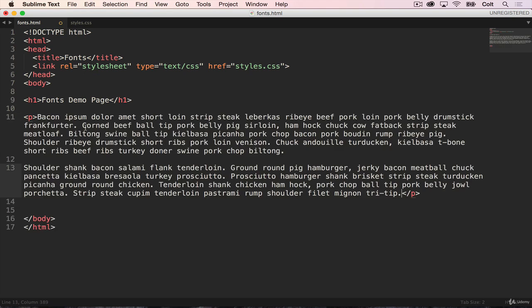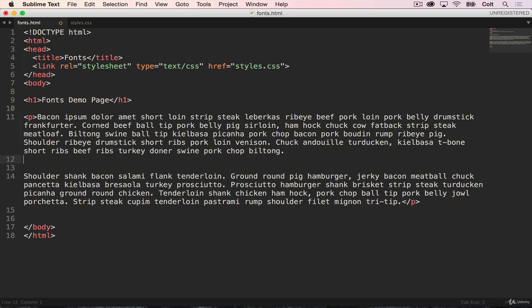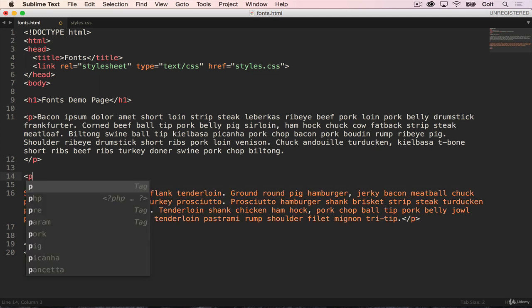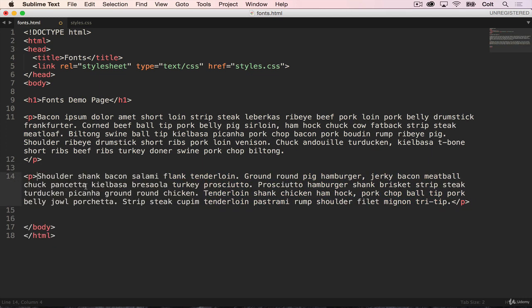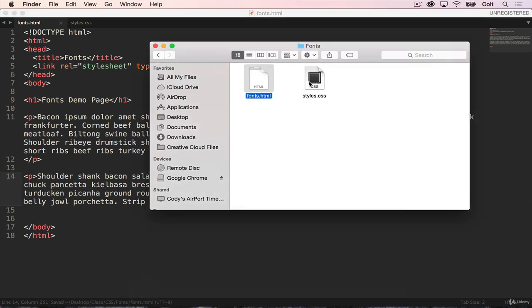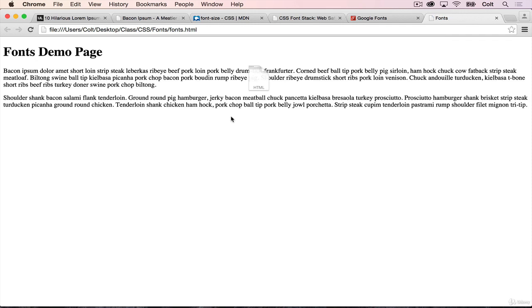So I'm going to go ahead and paste that in. I'm going to make 2 paragraphs out of this. All right, and we'll leave it at that for now. And we'll come back and add a little bit later, but let's just open this up and see what we have. Okay, so here's the site that we're going to be styling.